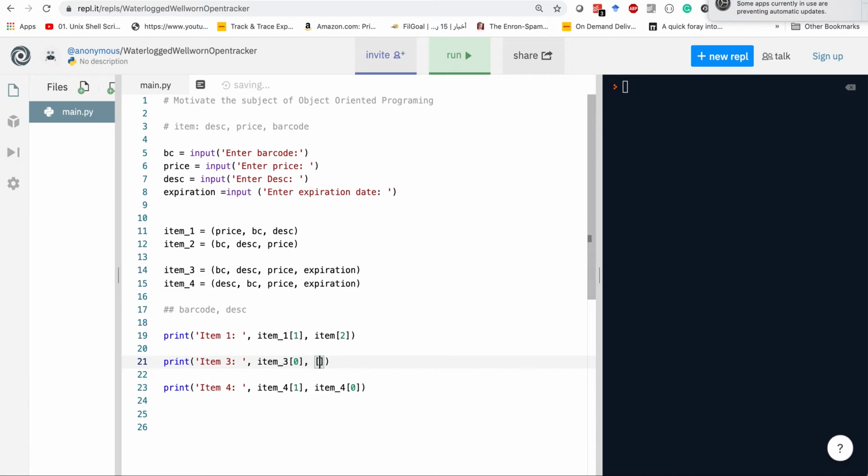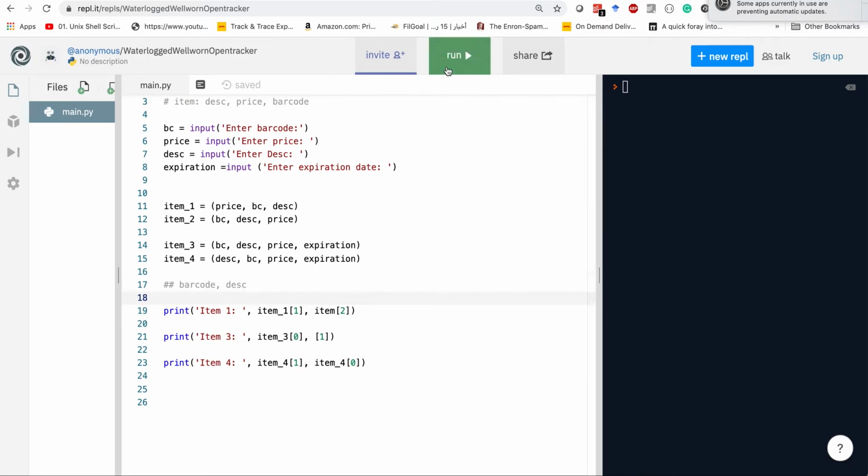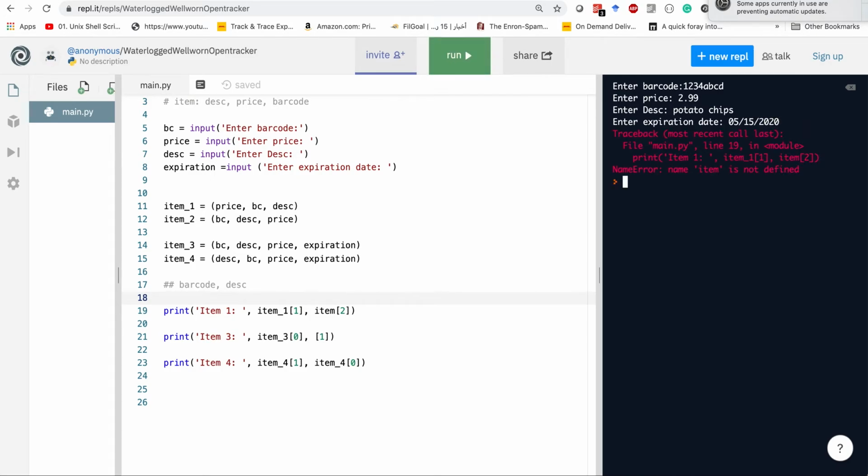So as you can see, let's print this first, okay? And let's see if we're going to get the same data or not, and whether we made a mistake or not. Just for the sake of verification, we're going to enter the barcode 1, 2, 3, 4, A, B, C, D, like that. The price, we're going to do, I don't know, $2.99. Oh, sounds good. The description is potato chips, my favorite. Expiration date, I don't know, we can say May 15, 2020, like that.